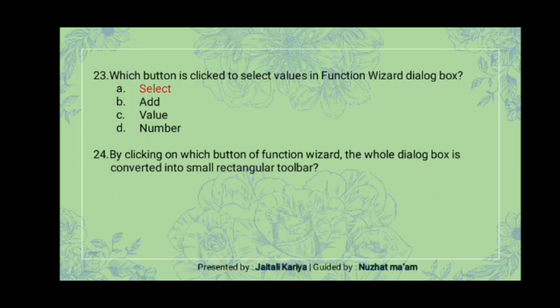24th. By clicking on which button of function wizard, the whole dialog box is converted into small rectangular toolbar? A. Select, B. Add, C. Value, and D. Number. And the correct answer is A, that is select.